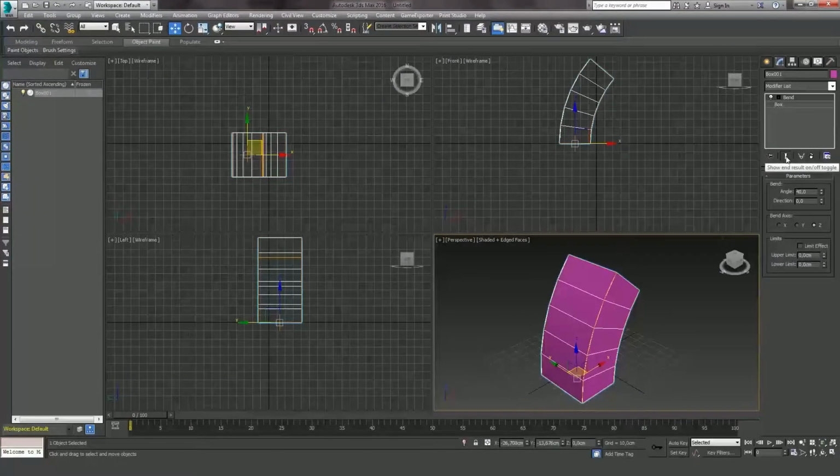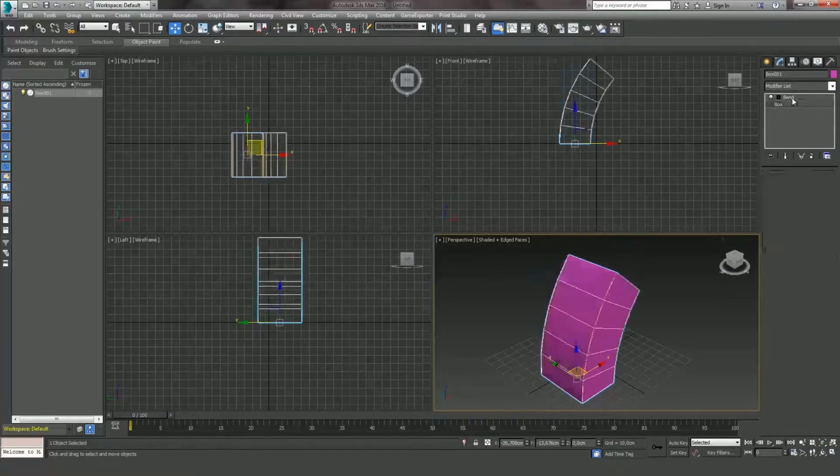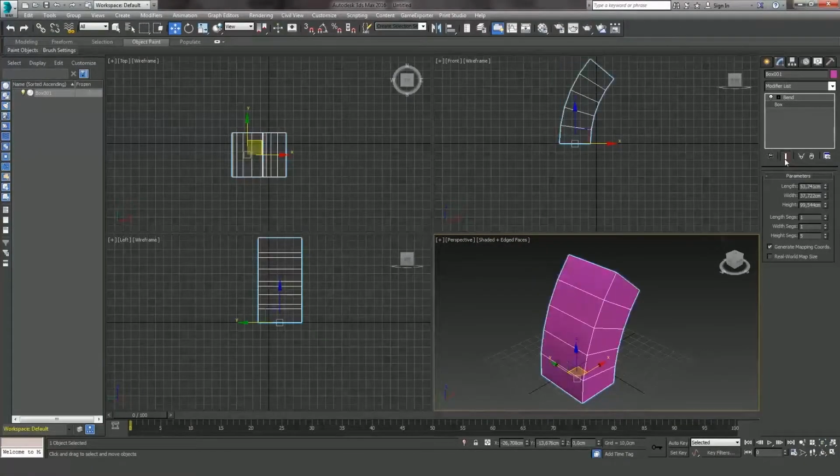Here is the test tube icon. If we turn it off, then we won't see any effects of modifiers above the active layer. For example, now I have the box layer active, so I can't see the effect of the bend modifier. If I turn it back on, I will see all the effects again. Regardless of which layer is active, the final result will be visible.